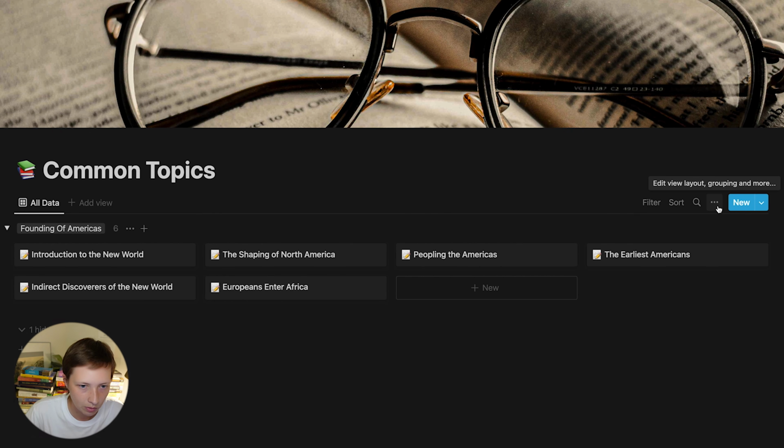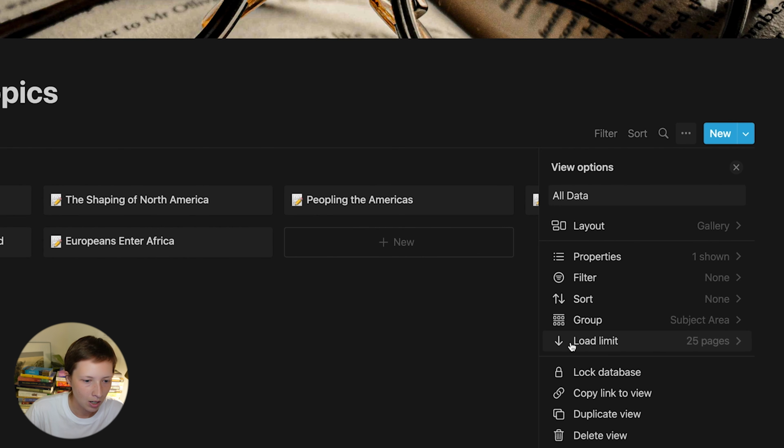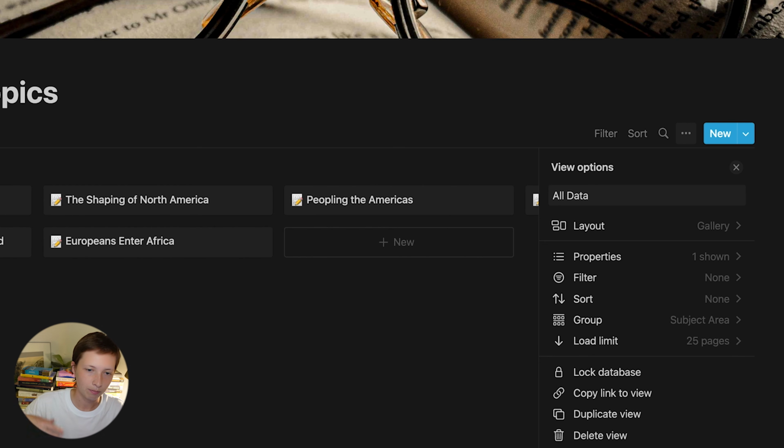What I suggest to do is if you go to your database menu, there is an option for load limit. So this is the amount of pages it will load upon entering the page. If you don't have as powerful of a computer, like maybe just a little laptop, I would suggest 25. That's what I use on my laptop. Reveal 25 pages at a time. 50 or 100. 100 pages is what I use on this computer that I'm filming on right now, because it is quite powerful.